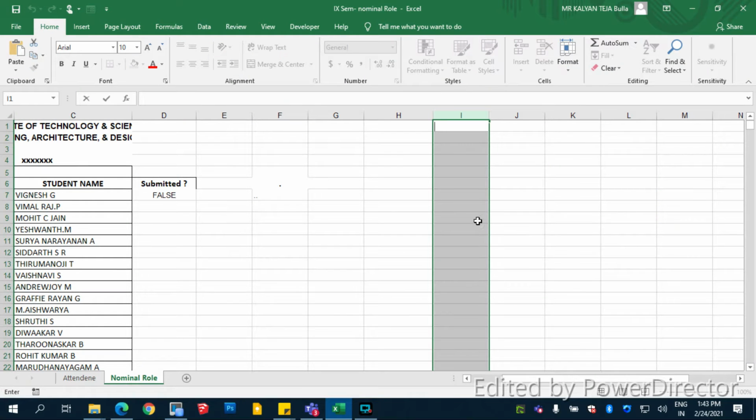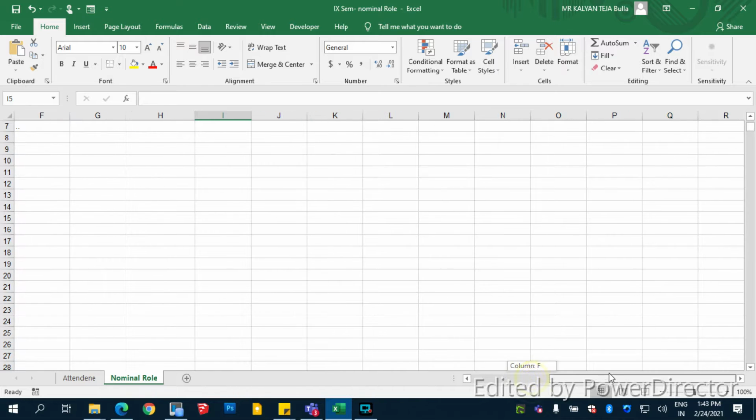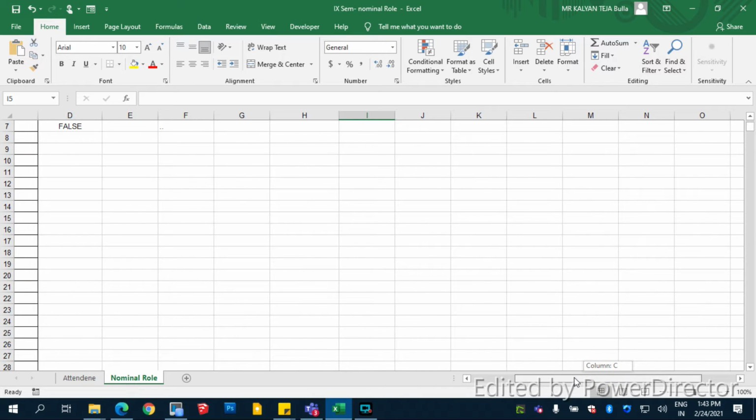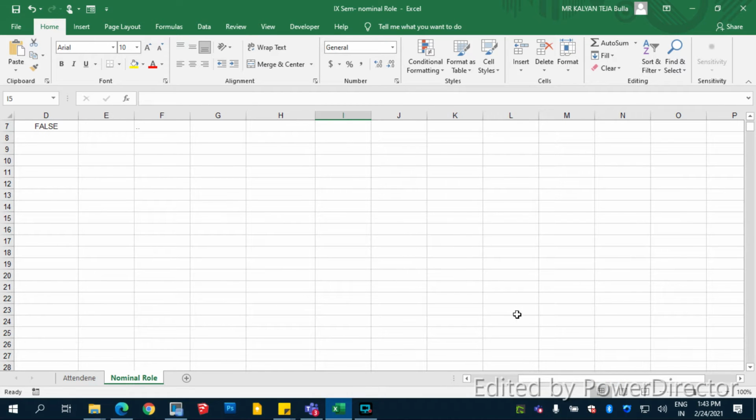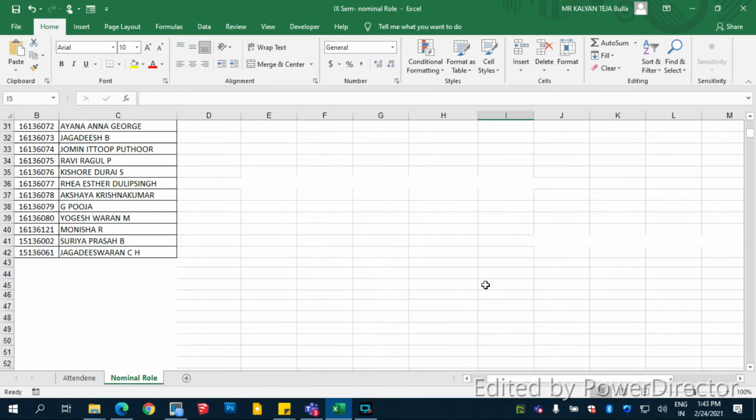Today we'll be looking at a small data management trick in Excel. Generally, if there are like 100 people who have to submit the files and only 40 or 50 submitted, we do not usually know who did not submit. So we end up manually checking. This is a small trick to automate the same thing.